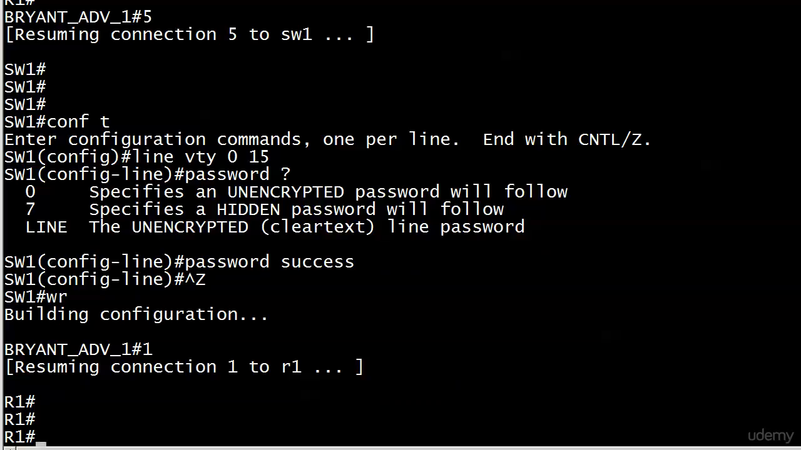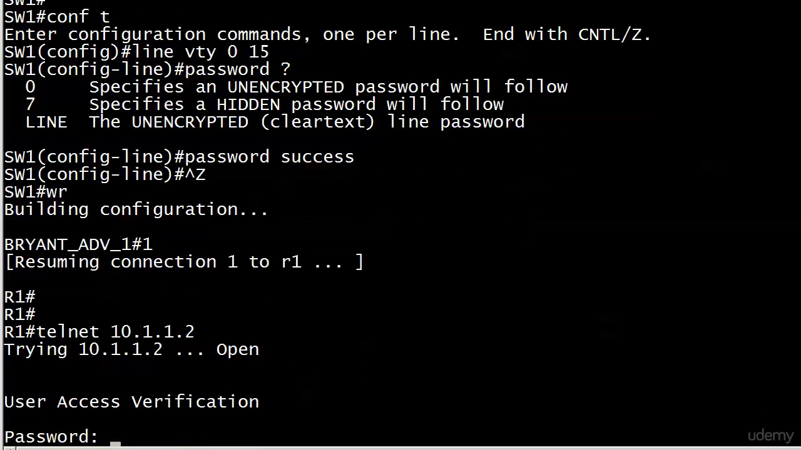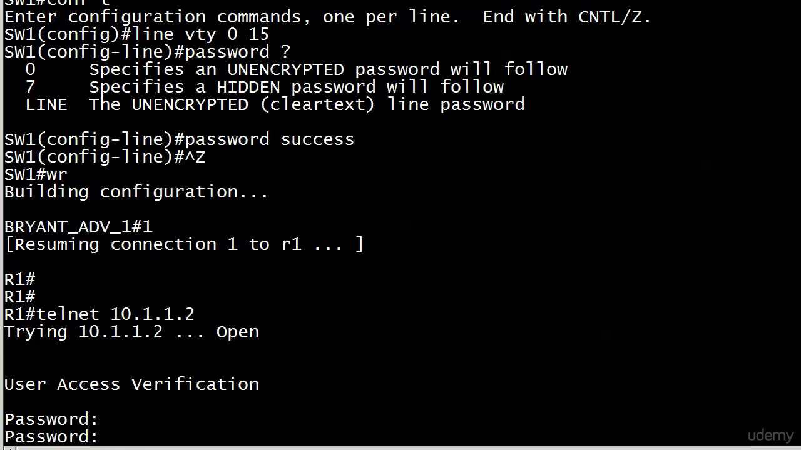And now I'll try the telnet again. And hey, something a little different here. We're getting prompted for a password. Of course, we weren't prompted for a password before because the VTY lines require one. So it said trying 10.1.1.2 open, user access verification. It's even prompting you for a password. So I will put in success, I hope.